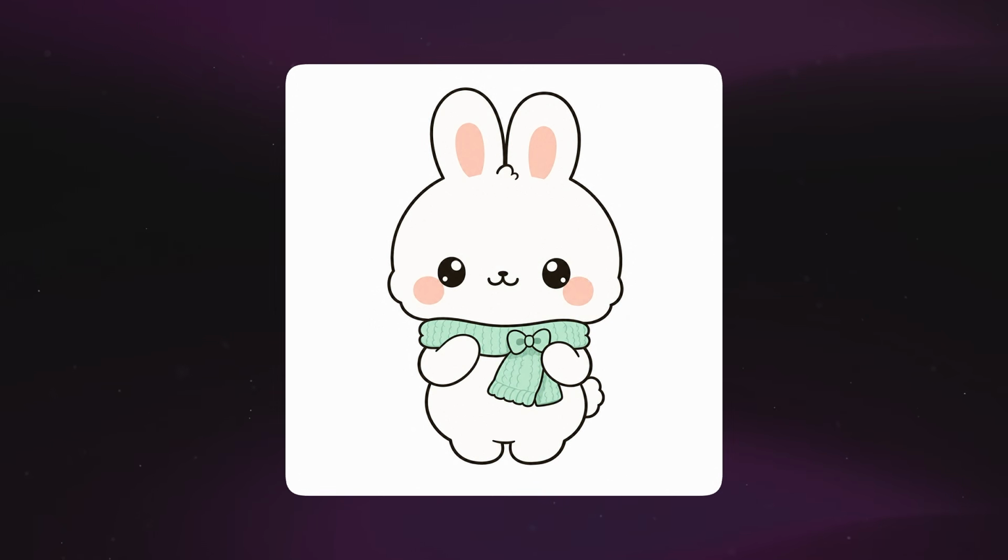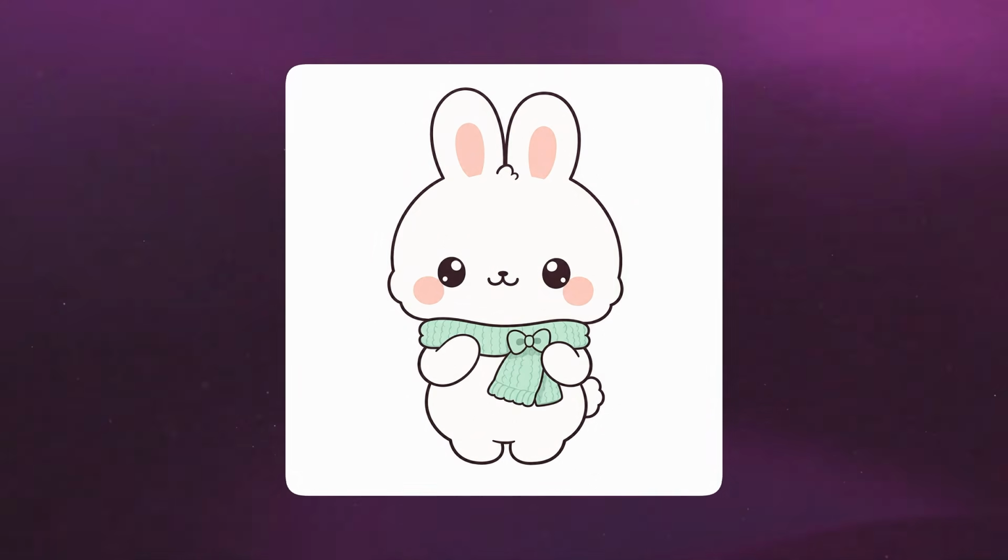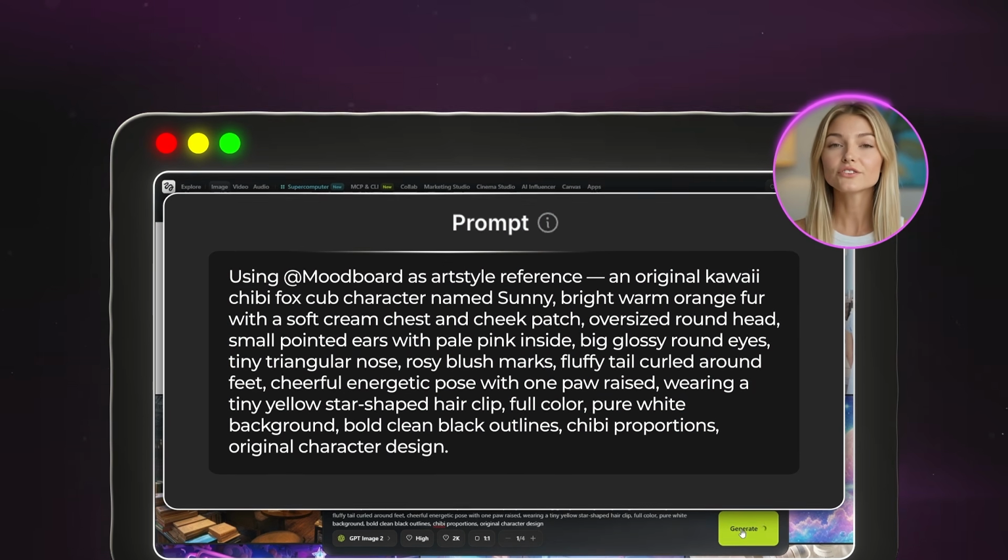The proportions are exactly right. That oversized head, the tiny body, and the glossy eyes are all elements that capture the exact style of a cozy coloring book. This is the kind of character that can easily go on the front page. Next is Sunny, our fox character. I'll generate her the same way.